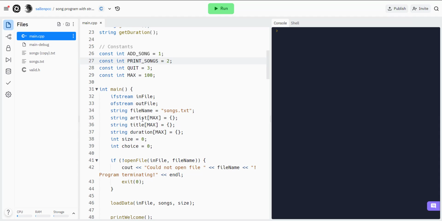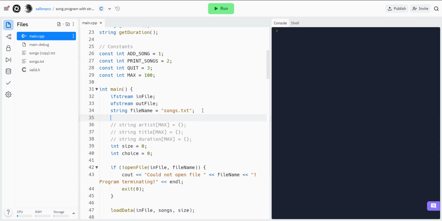So instead of the 3 arrays to hold the different pieces, I'm going to create one array, and it'll be of type song, and I'll call it songs. And it'll be max cells long. Okay, and I will still keep track of the number of songs I'm adding, but now instead of 3 separate arrays, I can just create one array, and each cell will have an artist, title, and duration.